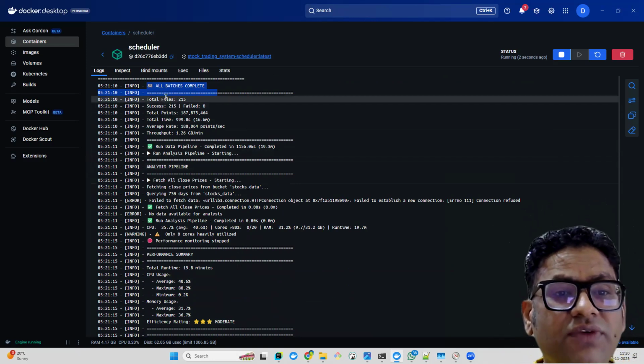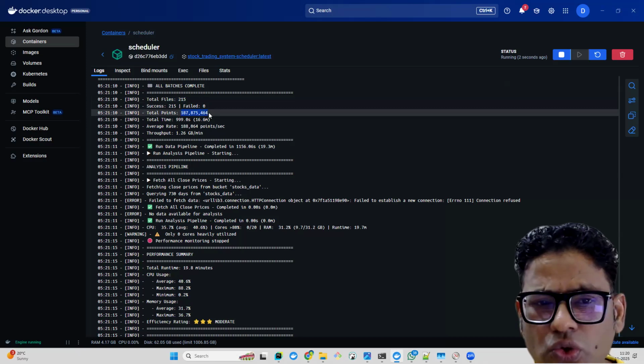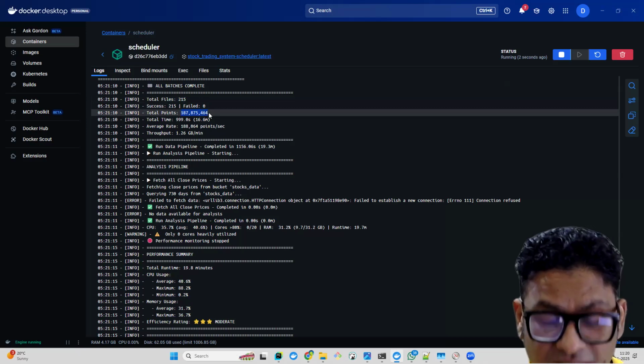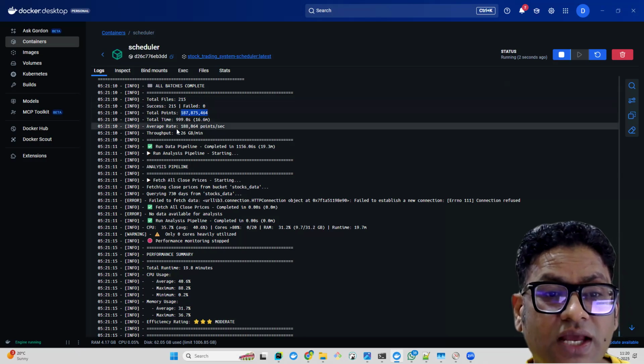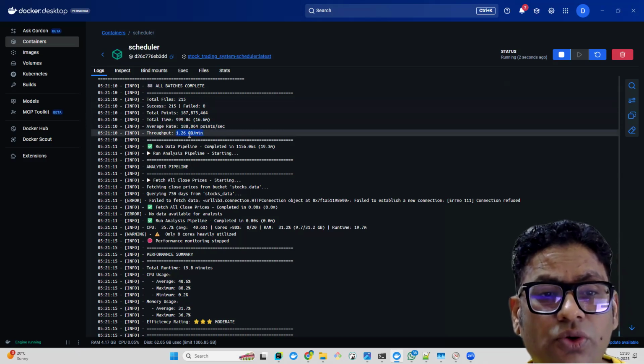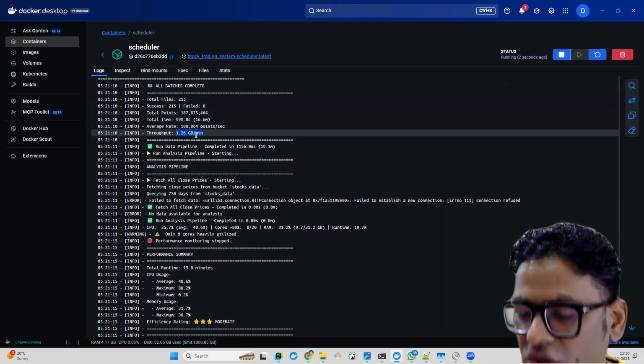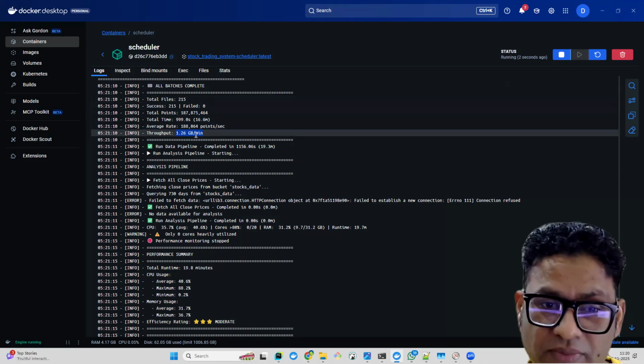So here, if you see, we have a total of 215 files, and total points close to 188 million data points. Then this is the throughput we can achieve in terms of points. This is the throughput, 1.26 GB per minute, which is awesome. But definitely there is a huge amount of scope where we can optimize.